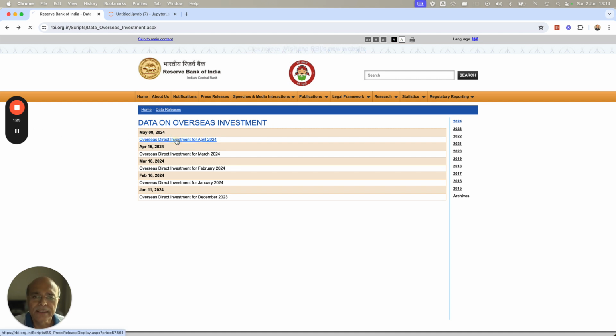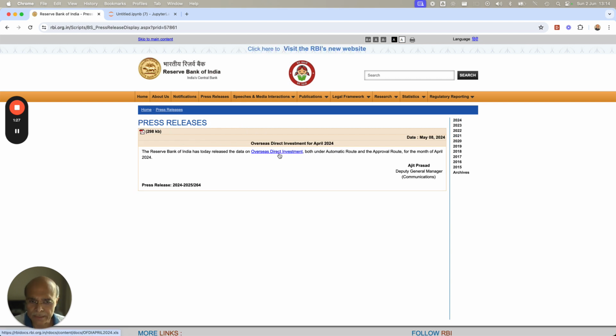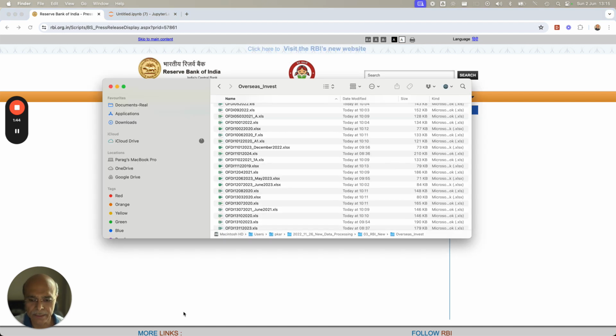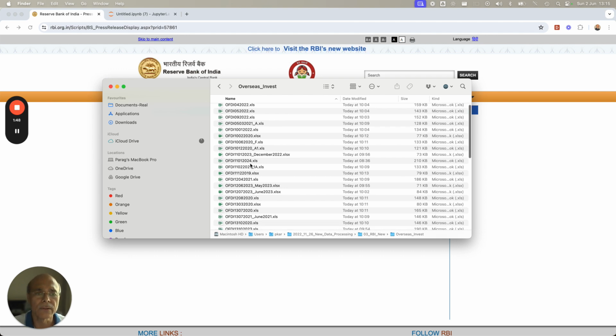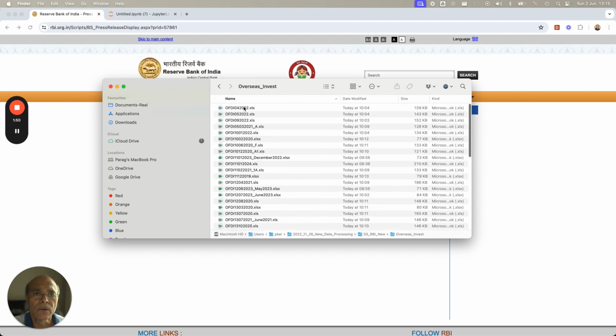Now, if you click this link, you will go to another page which will have another link which will contain the Excel file. So what I've done is I have downloaded all these Excel files into a folder. I'm going to show you where these files have been downloaded and what the structure of this file is. This is the folder in which the files have been downloaded for various months. I'm going to open one of the files, the first in the list.